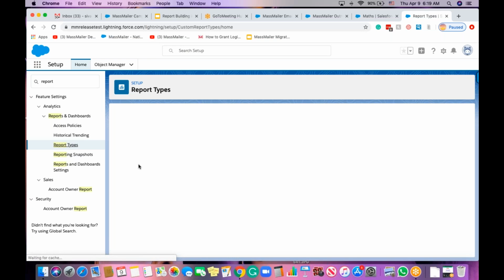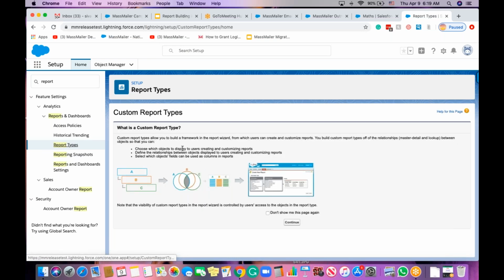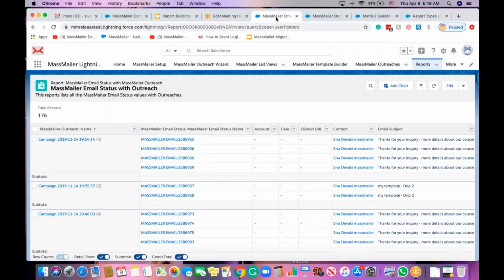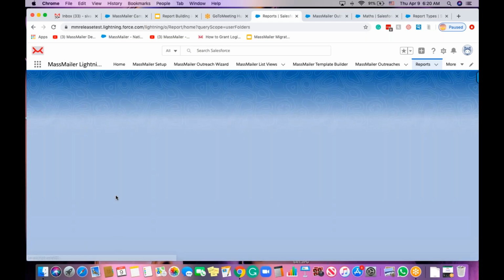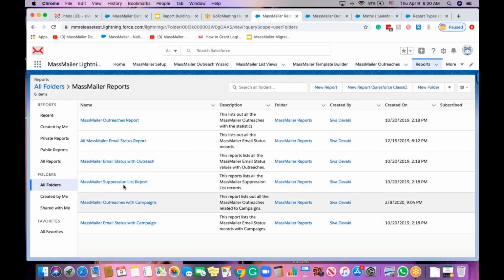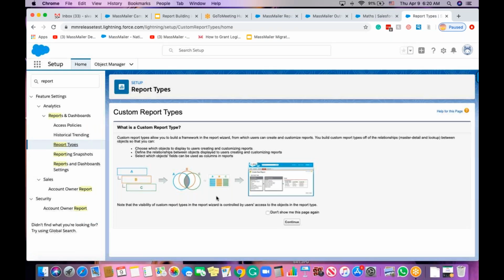I'm going to select a custom object that we support in MassMailer. But if you needed to build a report between contacts and MassMailer email status, you should be able to do it. Let me check if we actually support any. So let's go to all folders, MassMailer reports. Okay, so we actually don't have one. So let's just go create one here.